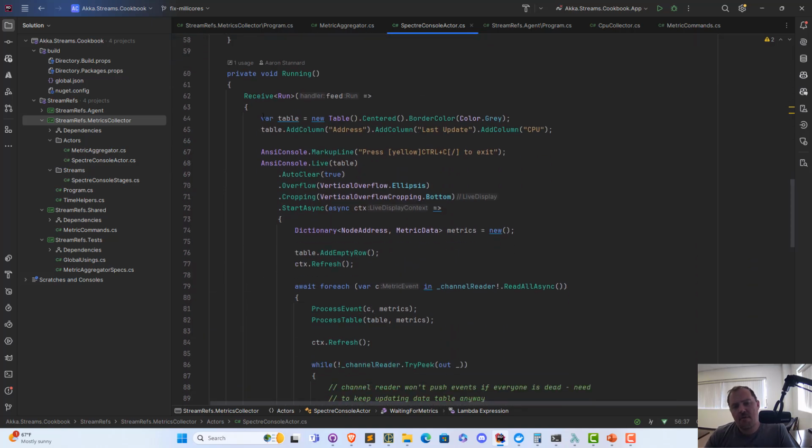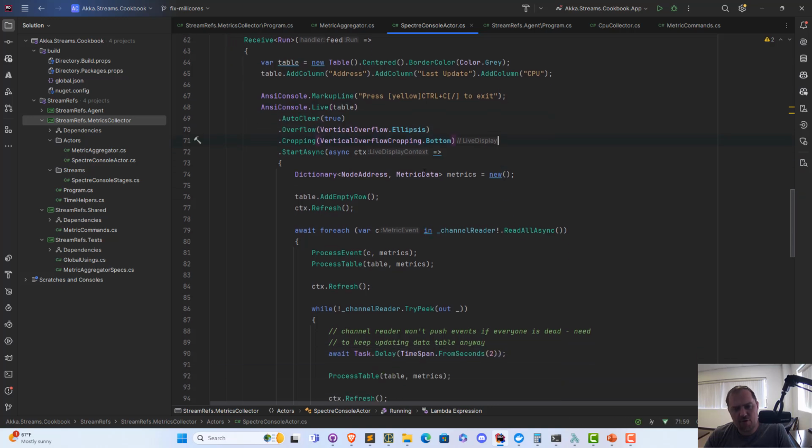So down here, I'm going to go ahead and create a table. This is a Spectre.Console table. I'm going to center it, change the color. I'm going to add a few columns to it. I'm going to add some instructions on how to quit the app. And then this is where we're going to add the live table right here. I'm going to set some rules around cropping and overflow. But the start async method is where everything really happens.